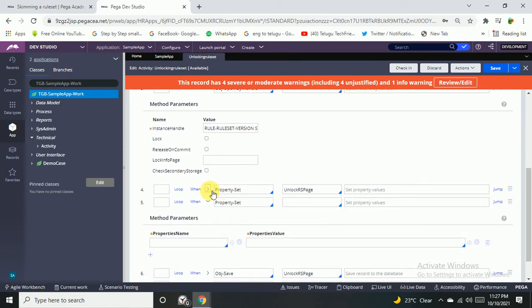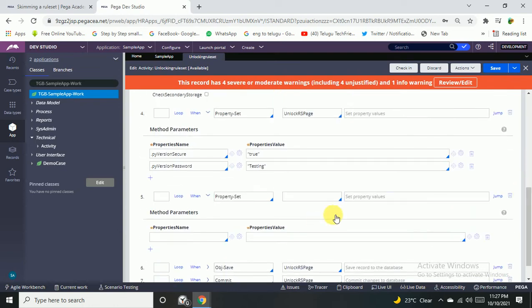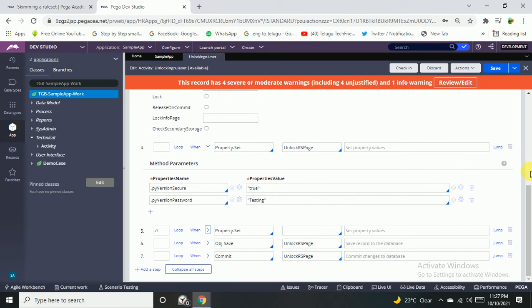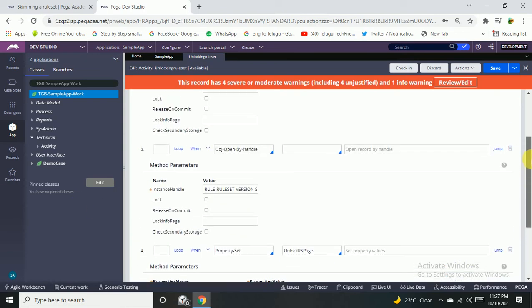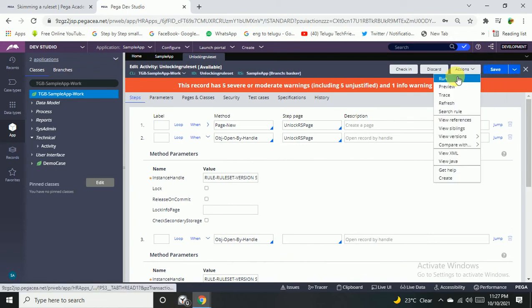Now what do I have to do in the property set method? Okay, fine. Let's check. I'll comment out this one, which means it won't be considered. I'll collapse this one, property set one, and try it once. Okay, only one is true. I want to make it false, which means unlock. I have passed testing, or 1 2 3, or something; testing is fine for me. Before saving, let me run it once.